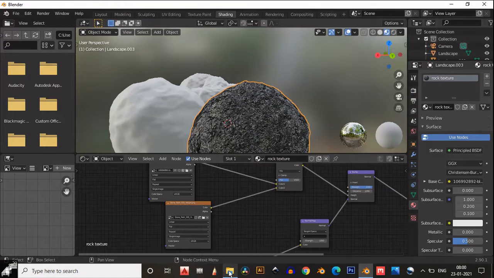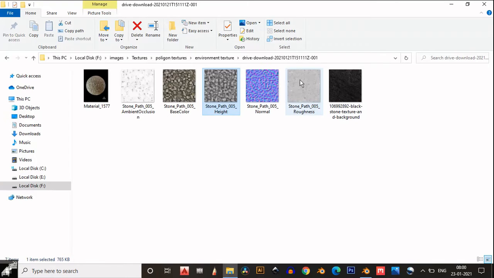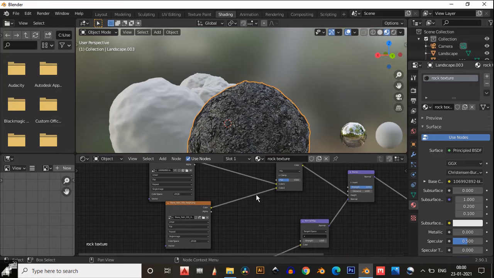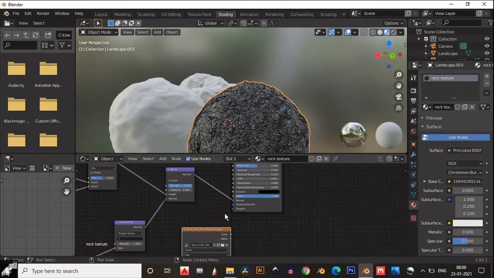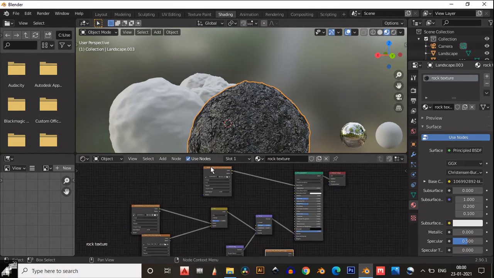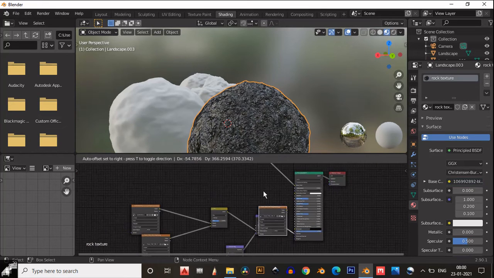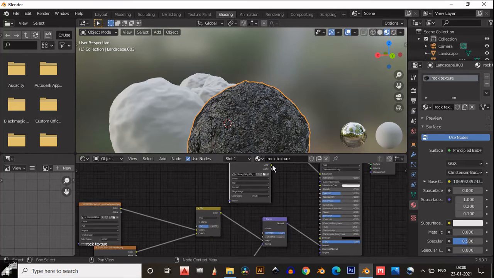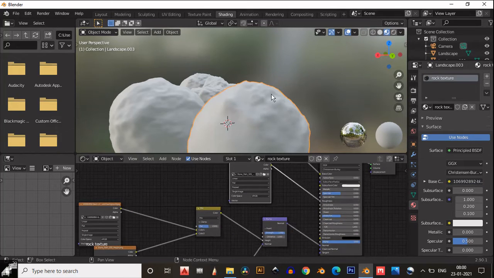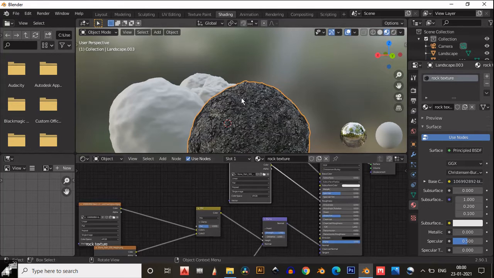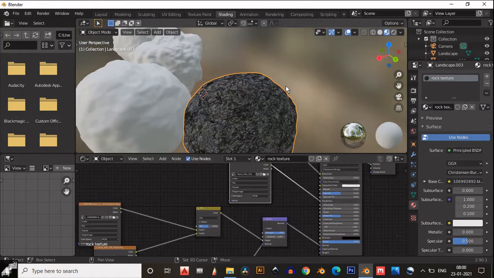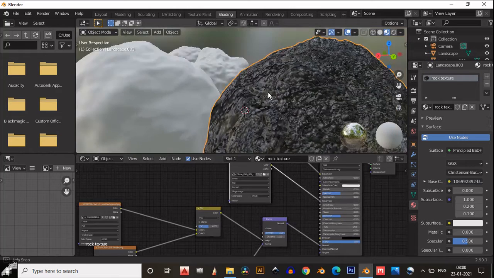Then we will add roughness. You can see here is the roughness, so bring that roughness and connect it to the roughness. Take this node a little bit up and bring the roughness here and connect it to the roughness. So you can see we got a pretty good texture for our space rocks.